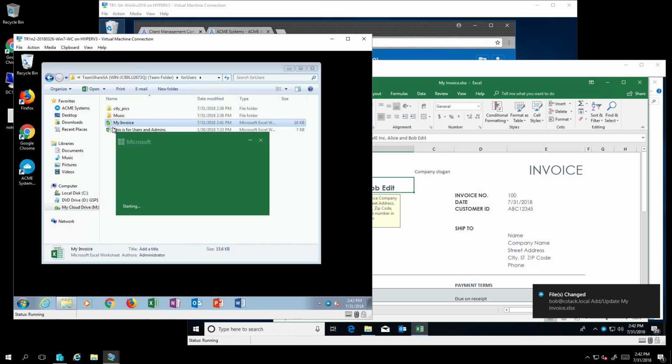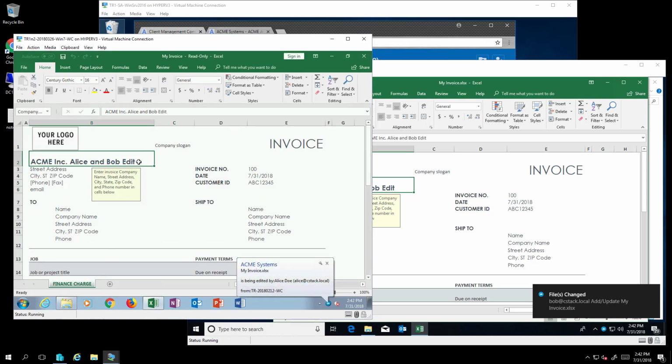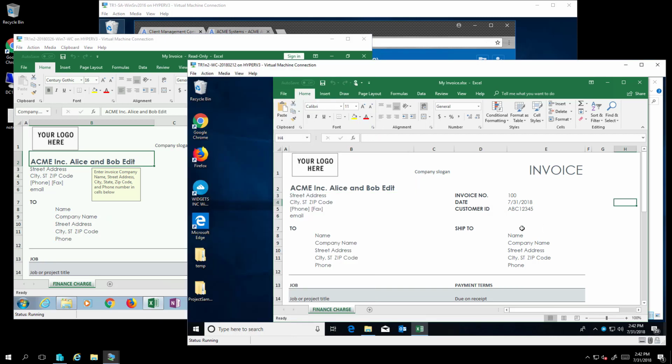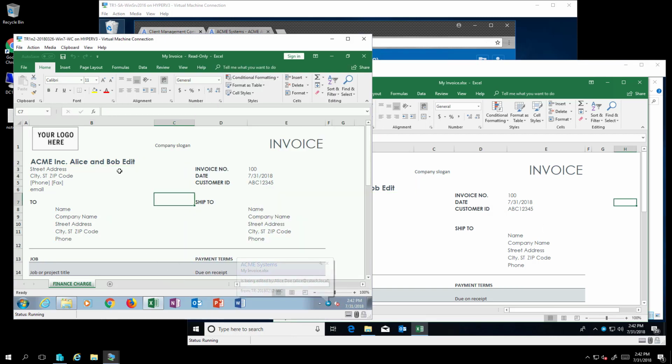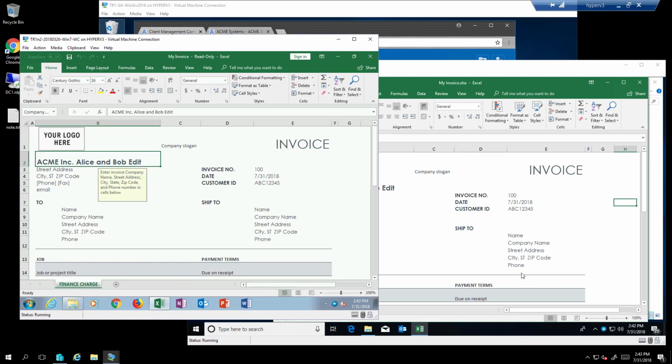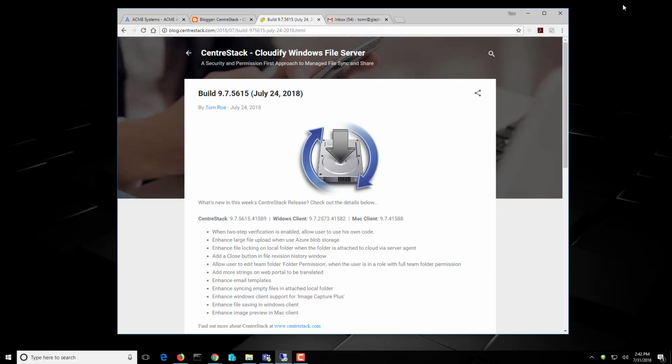Now if I try and open it here again, it tells me that it's currently being edited by Alice because it's open on Alice's machine. So as you can see by this simple demonstration, it's indeed true that we now have enhanced the file locking on a local folder when the folder is attached to the cloud via the server agent.